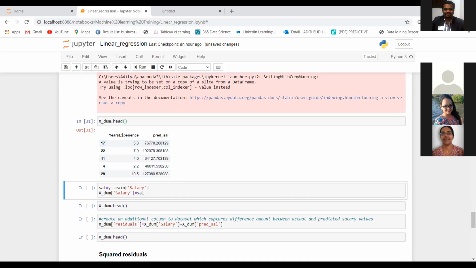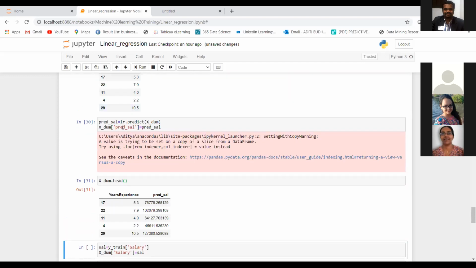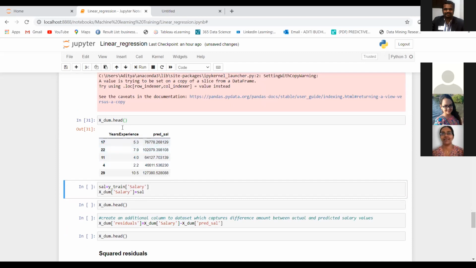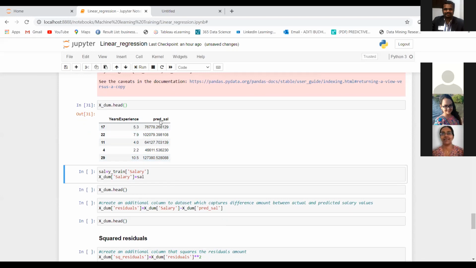Now here you see that we have got these predictions. I have created a new column pred underscore sal, and I have added my predictions over here. So these are the Y values which our model has predicted based on these values of X, right? And now I will also add to this data frame the actual values that we have.